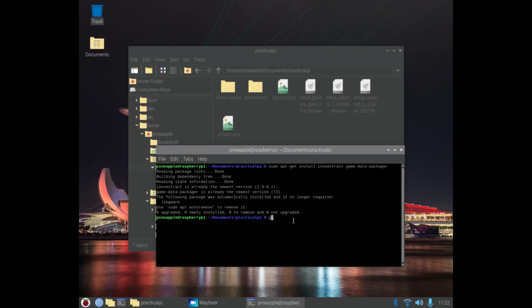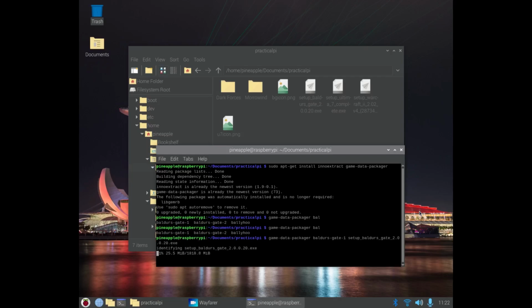And we're going to run the Game Data Packager. We're going to tell it the package that we're putting together is going to be, nope, not Sea Stalker. It's going to be Baldur's Gate. It gives me the option, we want the 1. There we go. And we're going to point it at that GOG archive that we want to extract. Set up Baldur's Gate. There we go. And it's going to read the archive file. It is a big archive. It's nearly 2 gigabytes. So this takes a little bit. Have patience. It'll come through.